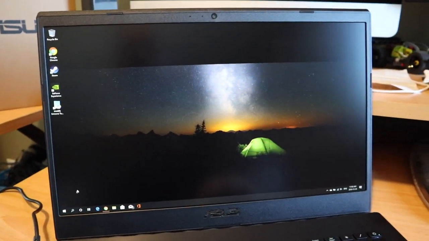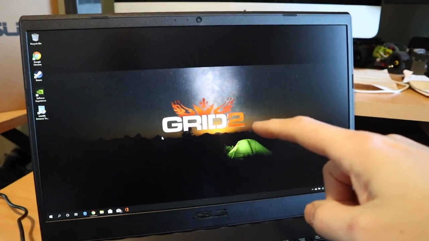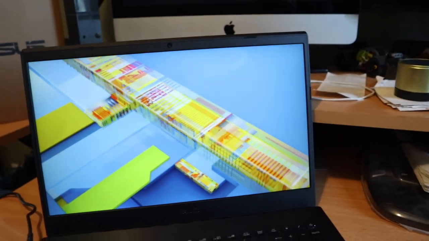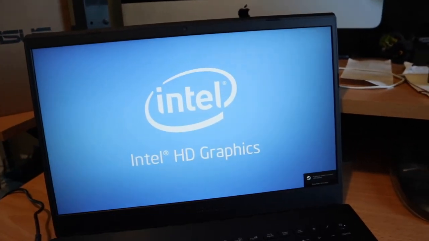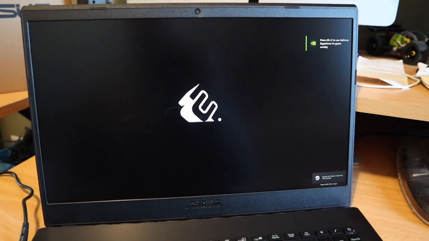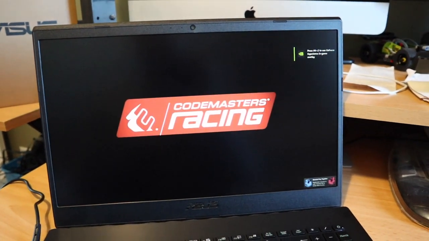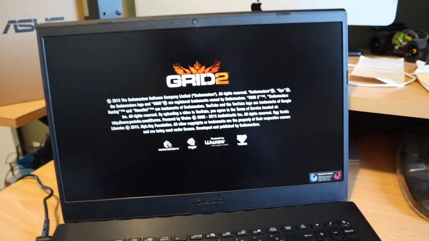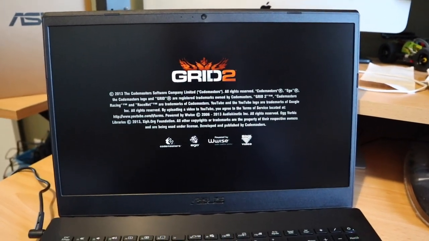Let me show you an older game, Grid 2, that I like, because it has a pretty decent benchmark run, and I did test this as a benchmark with the Radeon R5 3400G with integrated graphics. With that one at 1080p with everything maxed out, we got around 30 to 40 frames a second. Let me show you what this laptop can do.